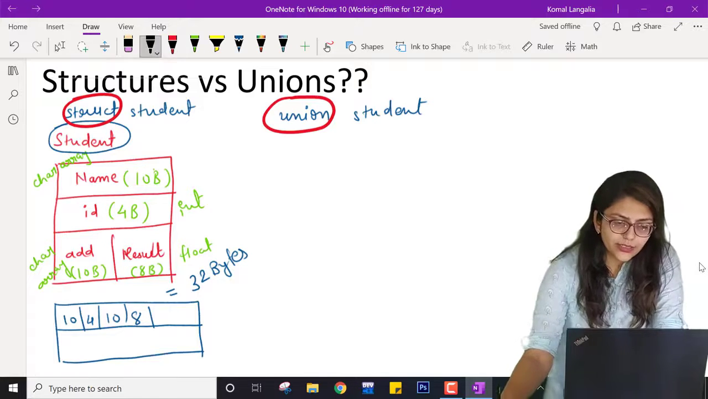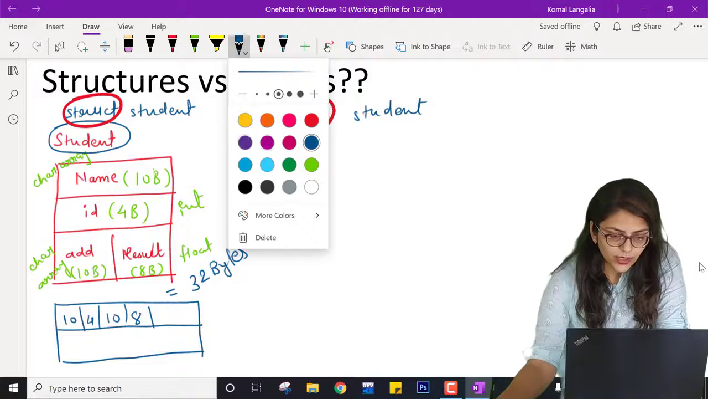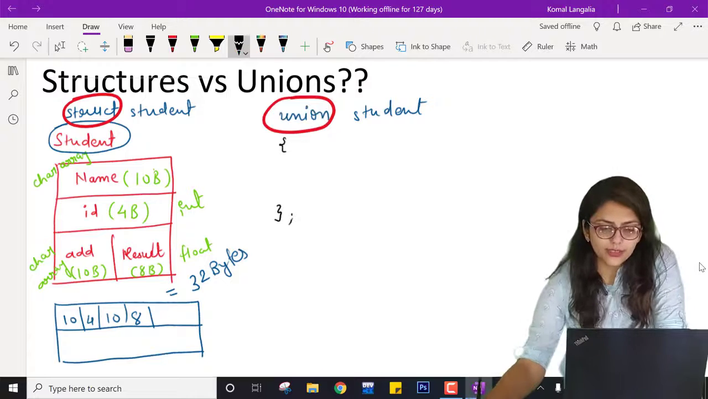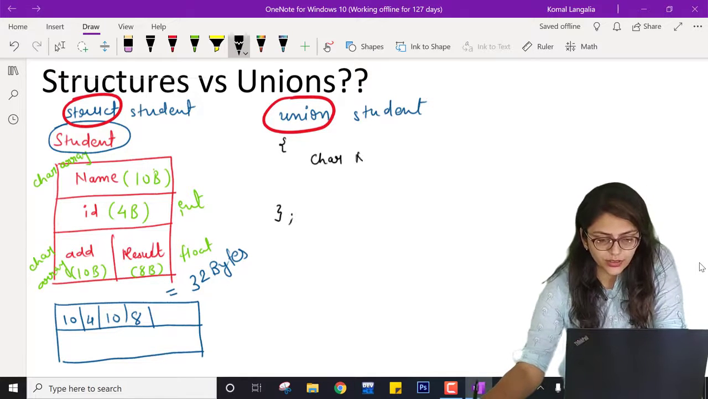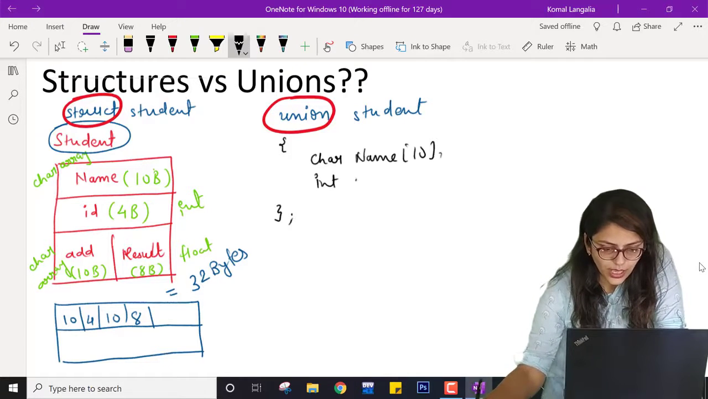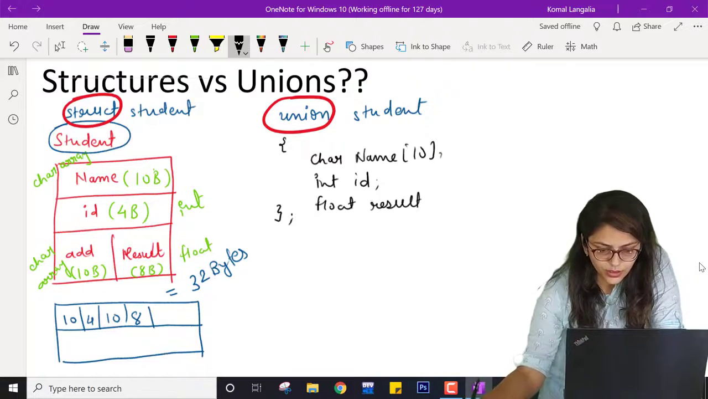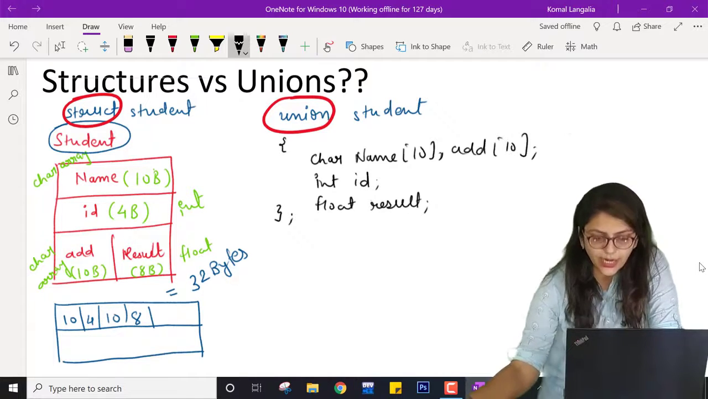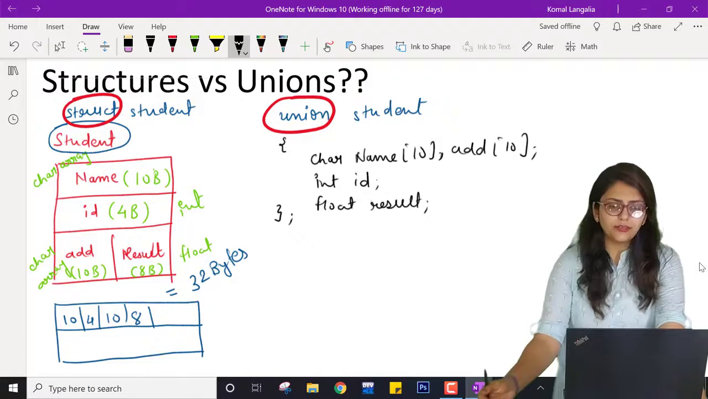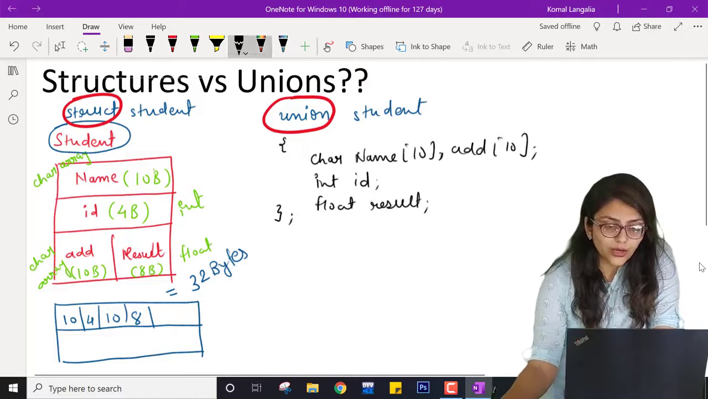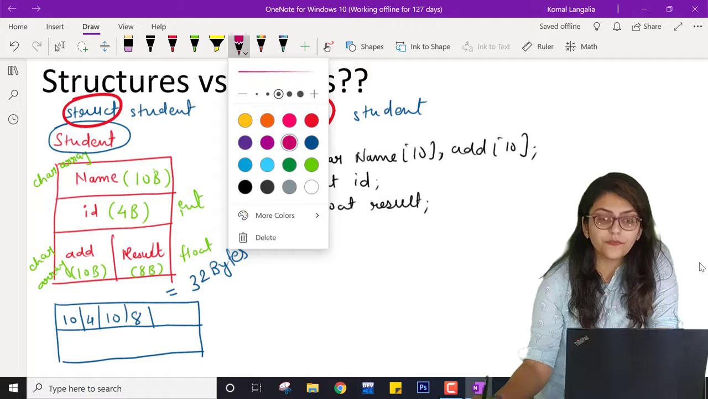You can declare it in the same way. Inside it you can define char name of size 10, then int ID, then float result, and after this I am writing address of 10 bytes. Then is the difference only the keyword struct and union? No. When we allocate memory, that is where the difference comes.